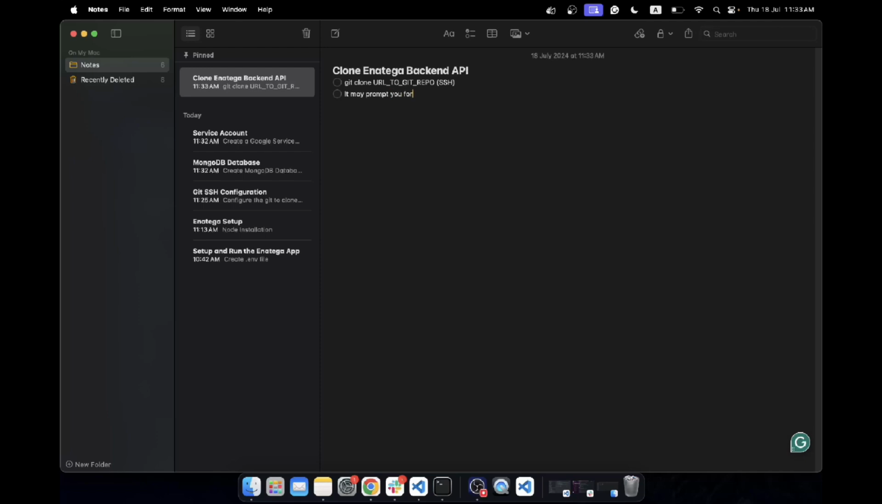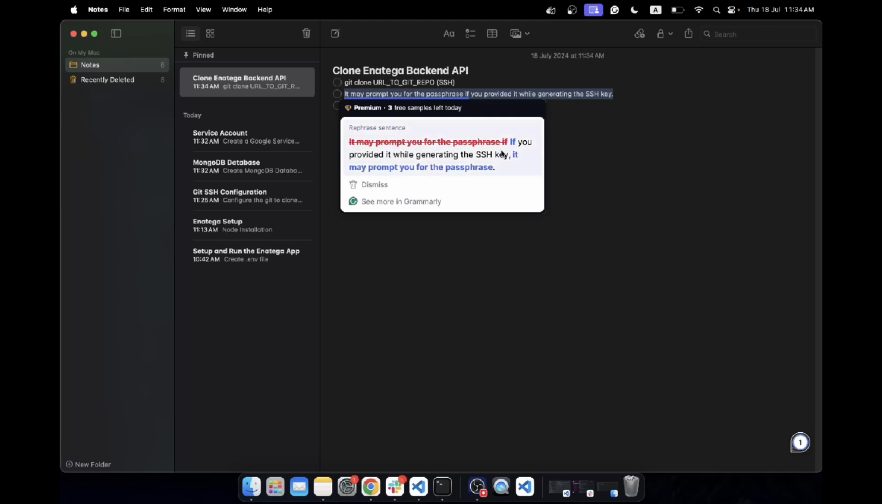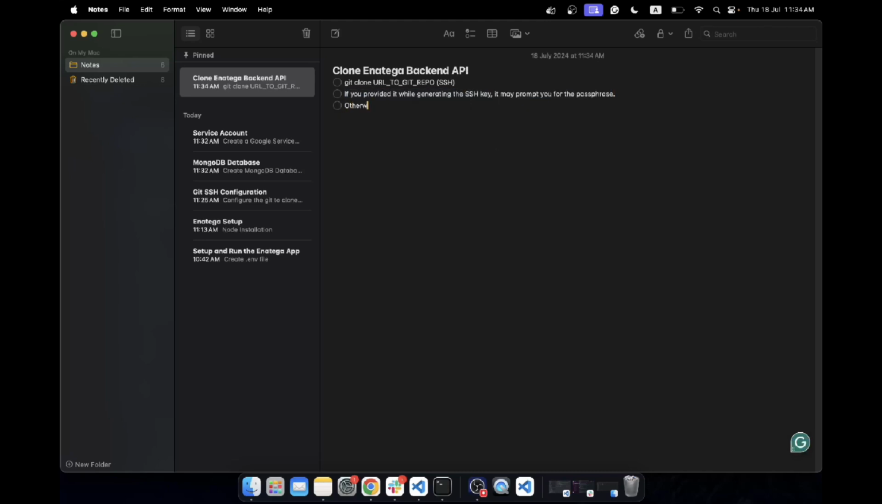It may ask you to provide the password, and you have to type the password that you selected when we were generating the SSH key, I mean the passphrase, and that is why I told you to keep that password safe somewhere, right? Since I've already done it multiple times, it did not ask me for the password, but in your case it may ask, so just make sure that you keep that password safe.